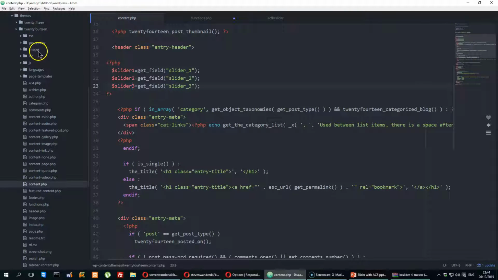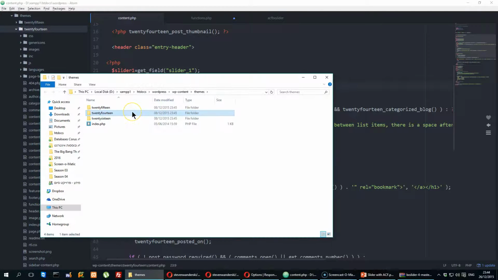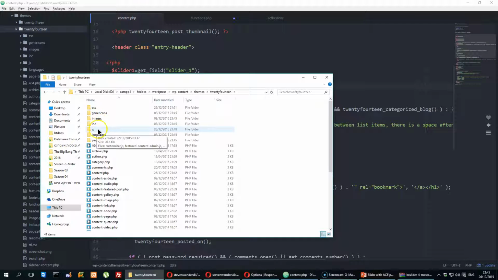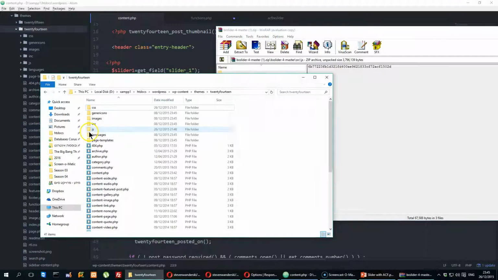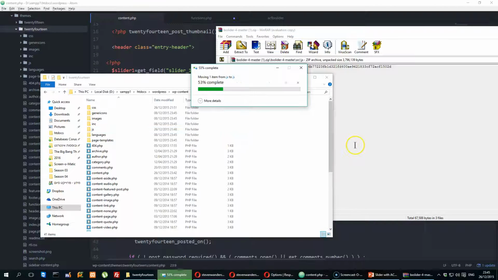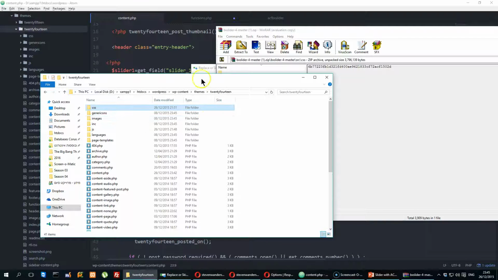So let's open our child theme folder. Theme folder, it's not a child theme. And in the JS we are going to move the JavaScript file which we need. And in the CSS we are going to move our CSS file which we need.